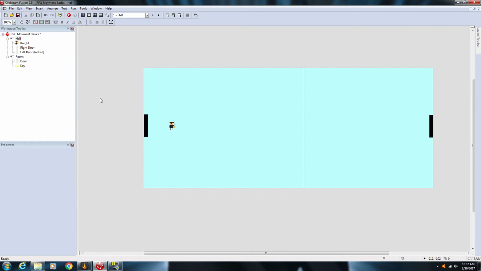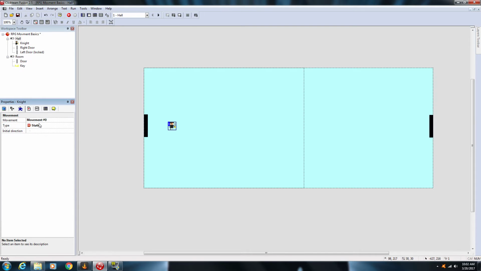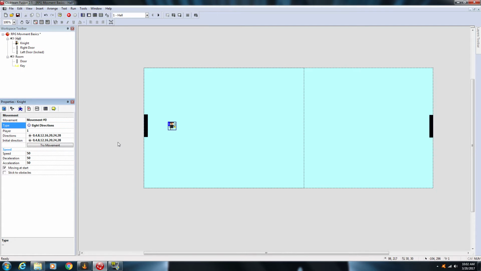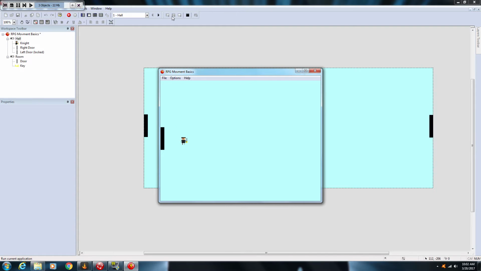Alright, so let's start out by giving our guy some movements. Let's give him some moves. Last time we already talked about some of the movements. We had the bouncing ball movement and the 8 directions movement. Well, we're going to give this guy the 8 directions movement, and that's it. We're just going to leave it at that. So now he can move around. That'll be fine for this. 8 directions is probably the most popular for an RPG anyways.